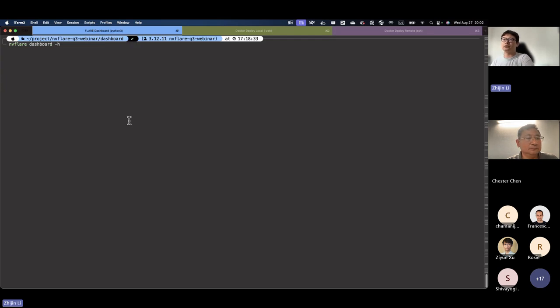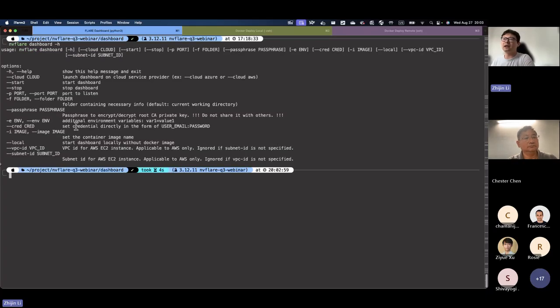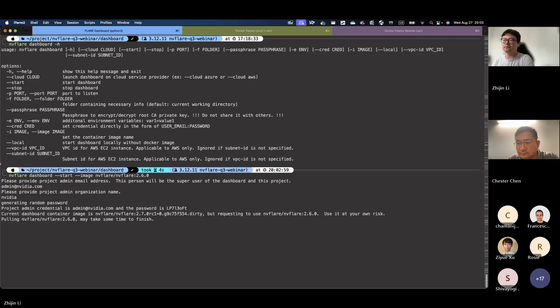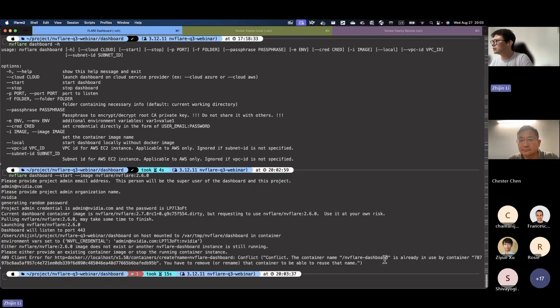To start with FLARE dashboard, the command we're going to use is basically flare dashboard. I'm going to display the help message here. There are many command line arguments to configure, but I'm not going to do that today. The actual command I'm going to use is start. I'm going to specify a Docker image name because I already have a pre-built FLARE Docker on my laptop, so I'm going to use that for dashboard deployment. After issuing this command, it's going to prompt me to enter the admin's address. I'm going to use admin@nvidia.com. And then I'm going to enter the organization, which is for now NVIDIA.